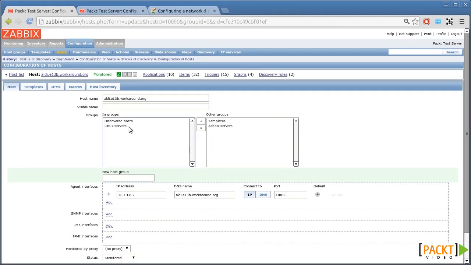That concludes this video. You have learned how to set up a network discovery rule and generate discovery events. You have seen how to create actions that create new host definitions from such events. And you have leveraged the system.uname key from the Zabbix agent to assign a host to the proper host group automatically.